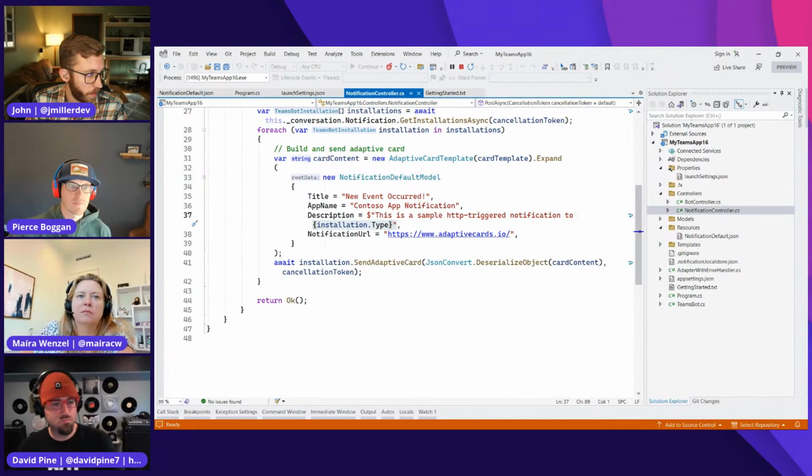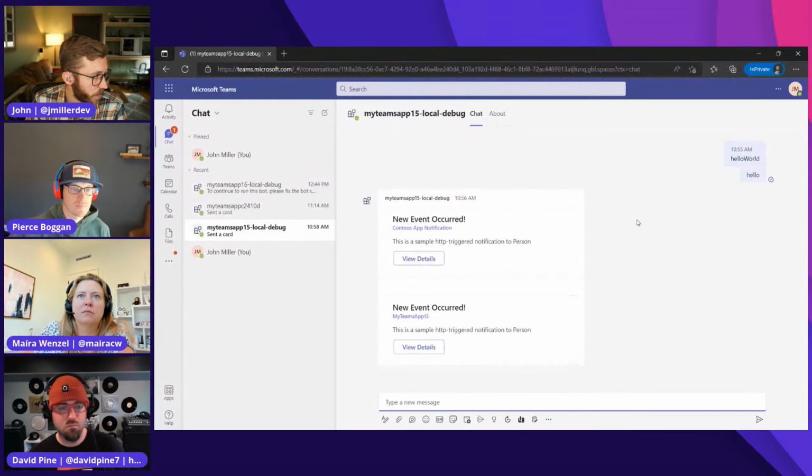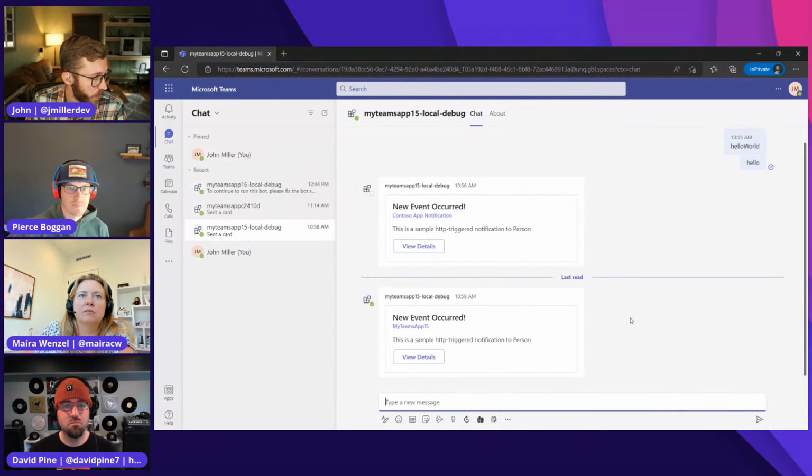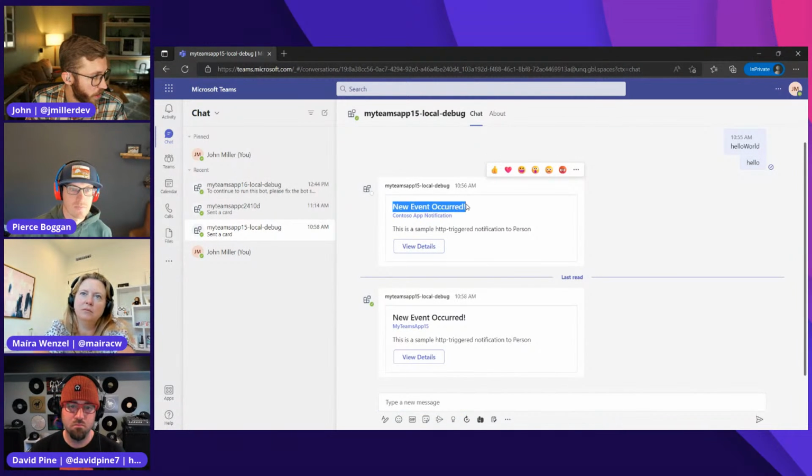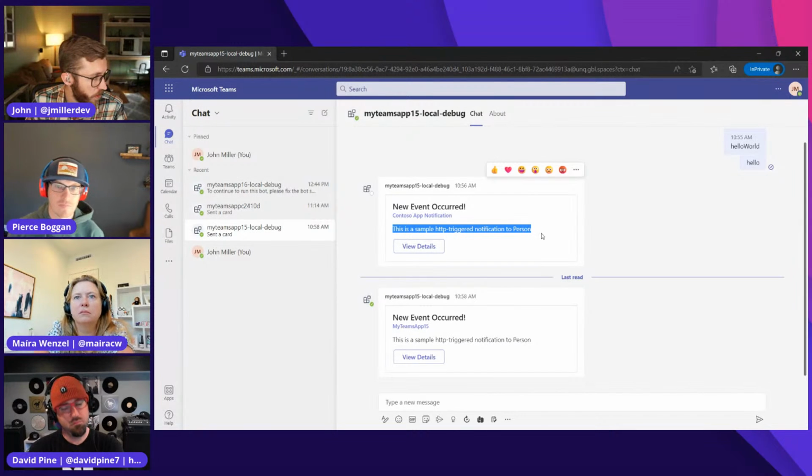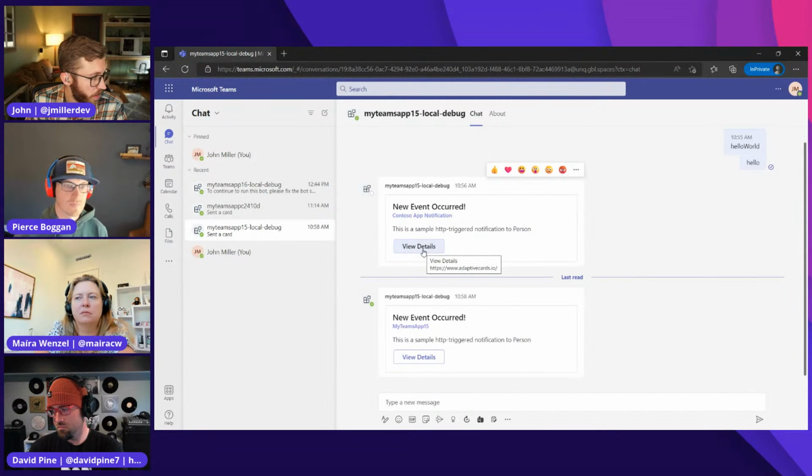So I'll show you this other app I had. I'd done this a little bit earlier today. Here's what that looks like inside of Teams. So here's what it looks like first. Here's the title. Here's the app name. Here's the description. The installation type is a personal app, so it's installed to a person. And here's that action type, open URL. So here's the button, and I click it and it opens up that URL. So that's an adaptive card.